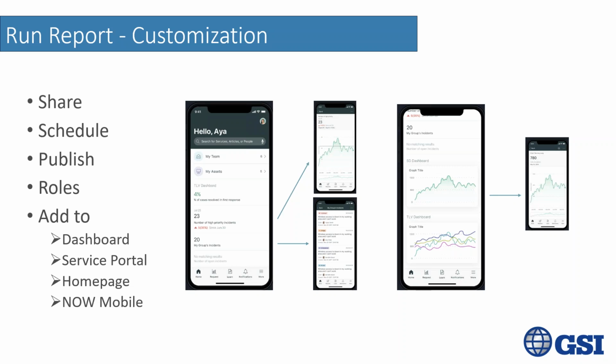There are roles that come out of the box for admins in terms of who can edit the report and who can create the report. And those roles generally get customized depending on the way that you decide to allow people to create and share reports.